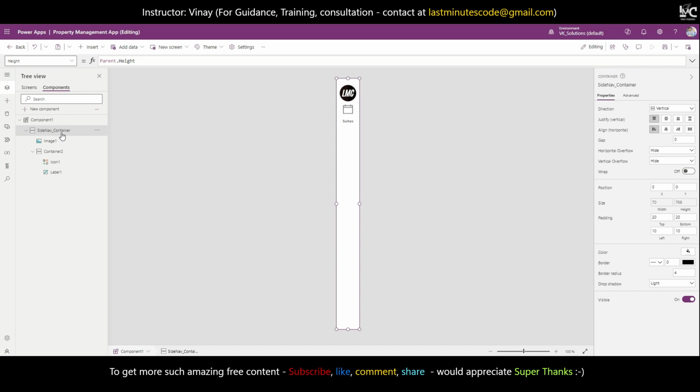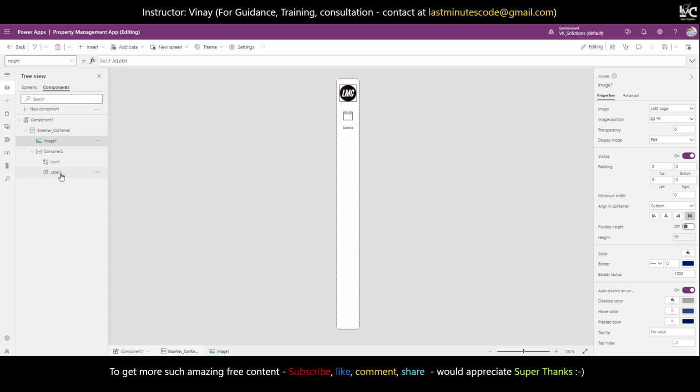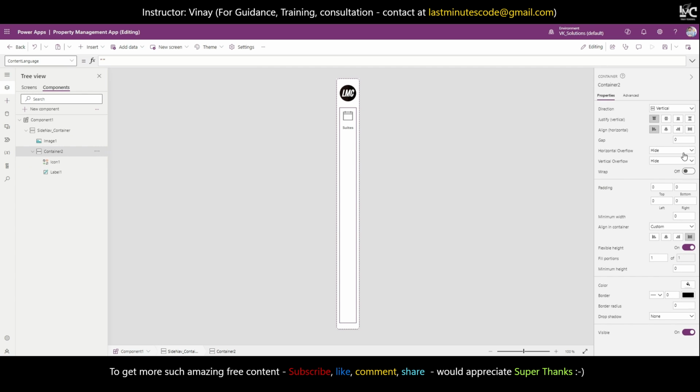This side nav container is there, right? There is some property called gap. So I'll write 20 up here. You can see a 20 pixel gap is there now between this image and this container. Now inside this container, I haven't given any gap, and this is the reason why I've created two containers.